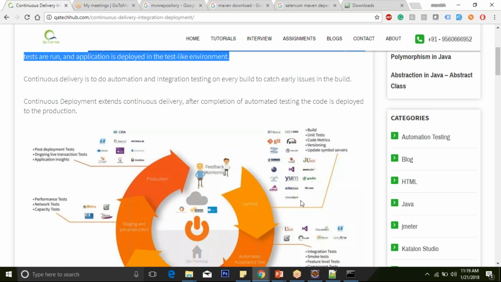And here I've also mentioned some of the tools that can be used. For build, you can use Gradle, you can use Maven. For unit test you can use JUnit, you can use TestNG. For code repositories we have Yum, Git, and RPM. So these are code repositories. Then for code metrics we have Sonar. Sonar is one tool, here SonarQube is the name. So these are the tools which can be used at the CI level. Any questions till now?